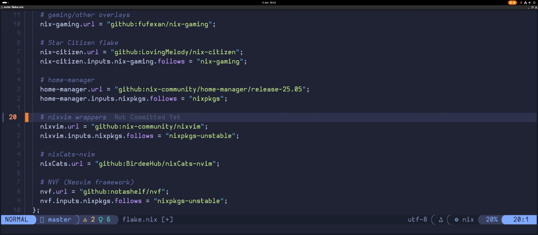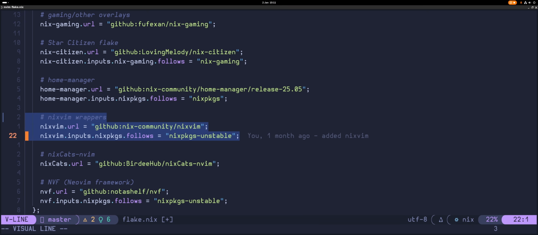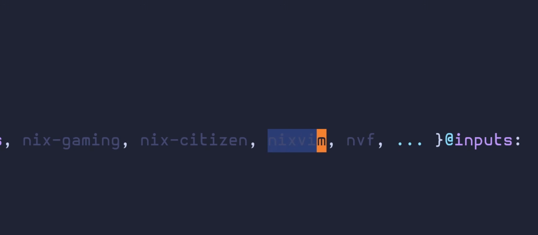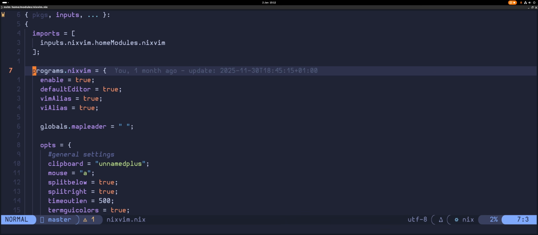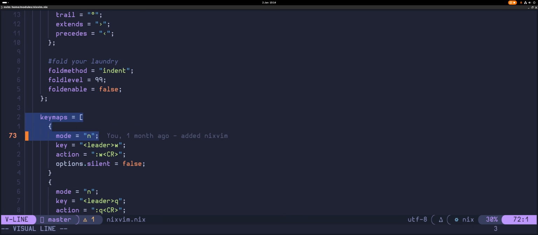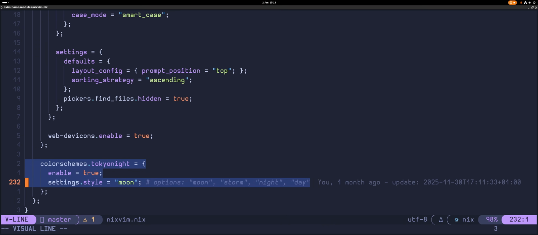Now let's do a walkthrough. First, we add Nixvim to our flakes input, so it's available as a module. Then in our outputs we import that module so Home Manager or NixOS can enable it. Then inside a module block, for example nixvim.nix, we enable programs.nixvim and configure things like general editor settings, key maps, plugins, themes, and so on.